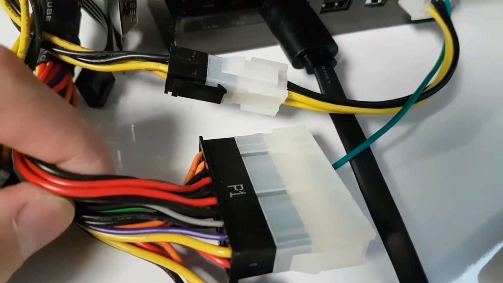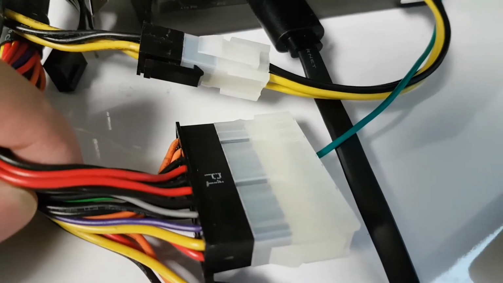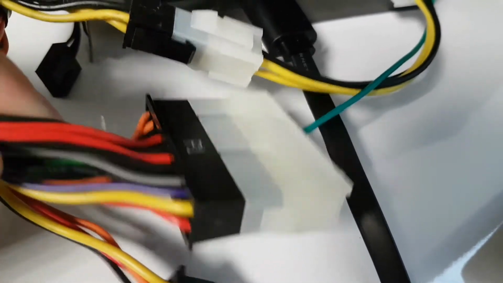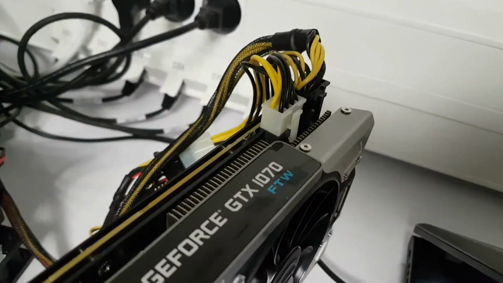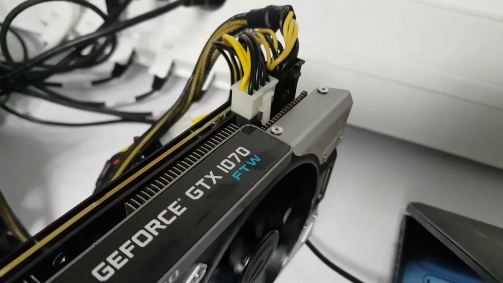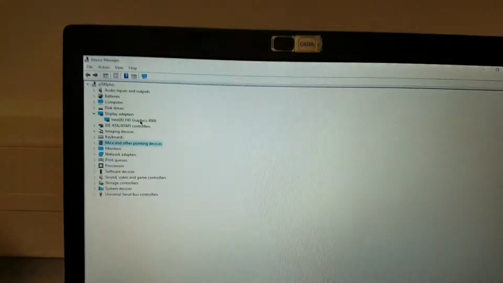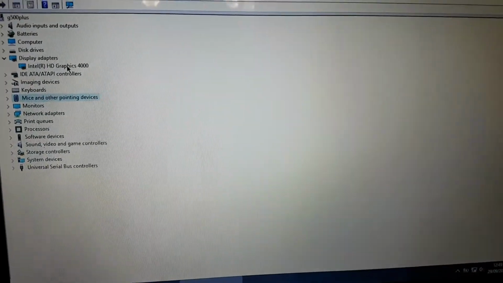And it goes to, this is from the motherboard, this is from the CPU, and we have power for the graphic card. So the thing is that this is the fifth laptop that I'm trying this with.